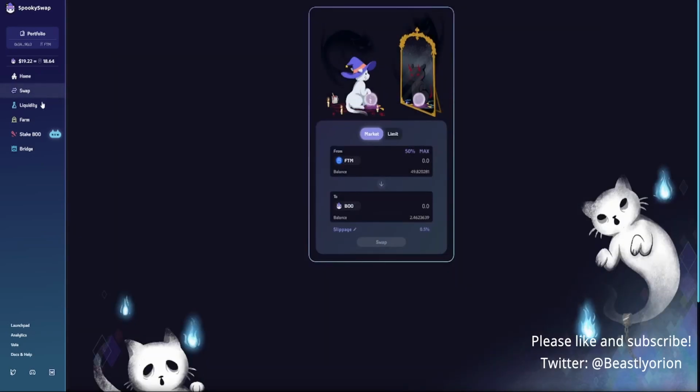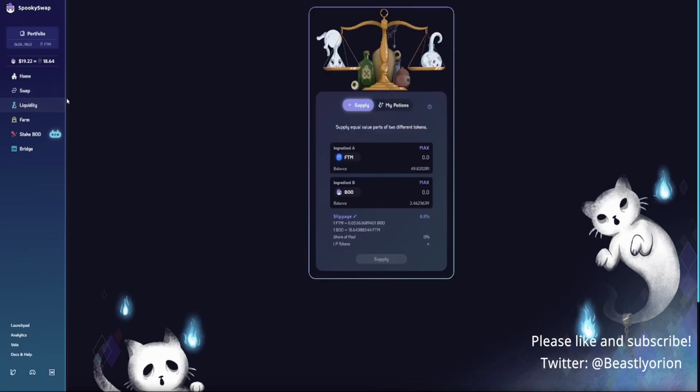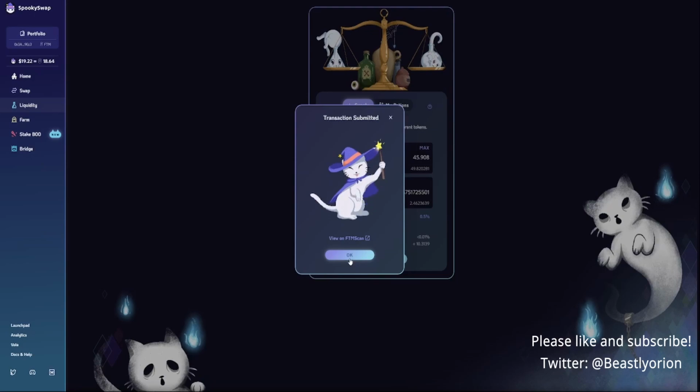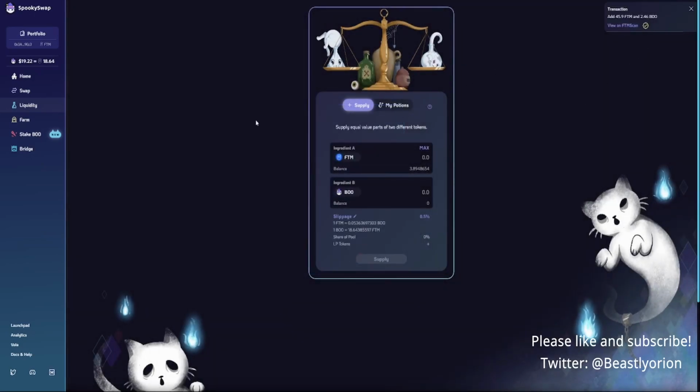All right, now that we have our XBOO token and our Fantom, we're gonna go and deposit them into a liquidity pool. So let's go to the liquidity pool, and we're gonna take all of our XBOO token and we're gonna match it 50-50 with our Fantom, and we're gonna supply it to the liquidity pool. So there we go. I'm gonna accept the transaction in the top right here. There it goes. All right, it's been accepted. And now we can go on to the farm section.